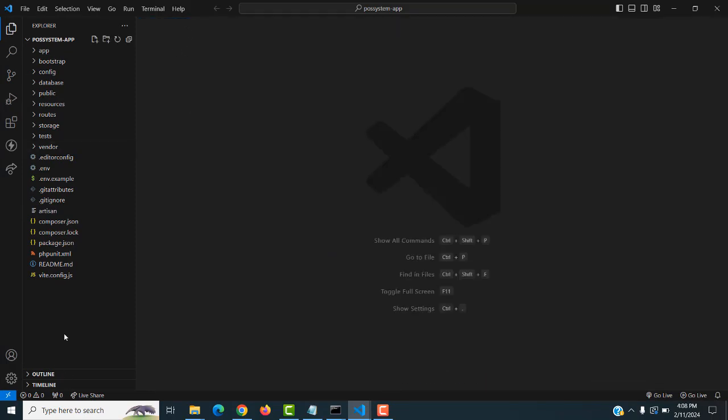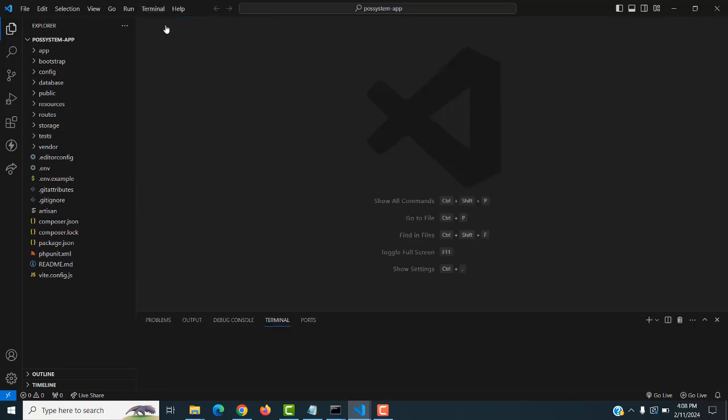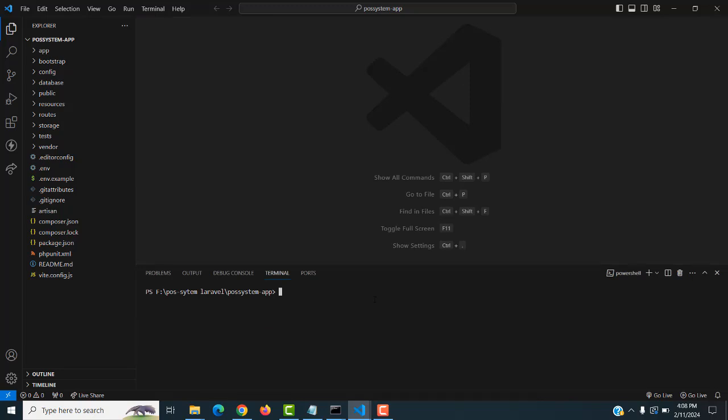Yeah. Now if you're here, these are the folders that make up Laravel. These are the files that make up Laravel. If you want to run the project, open up the terminal, a new terminal. You have to type the command php artisan serve.